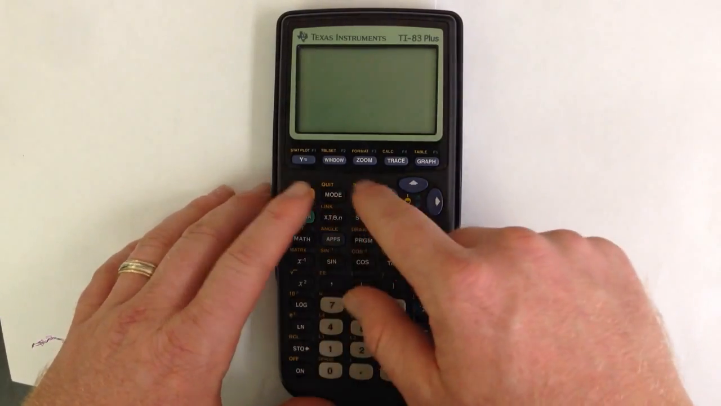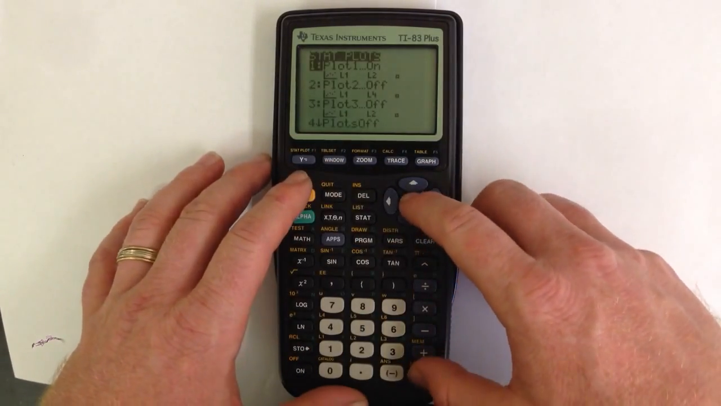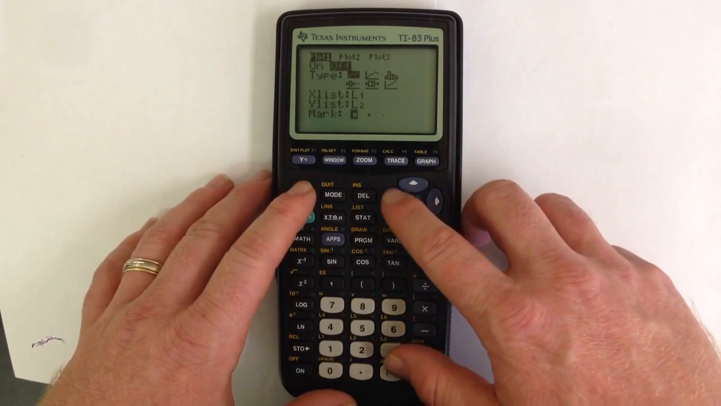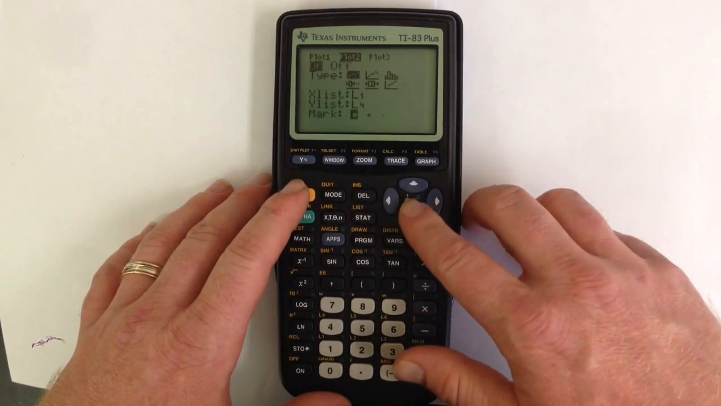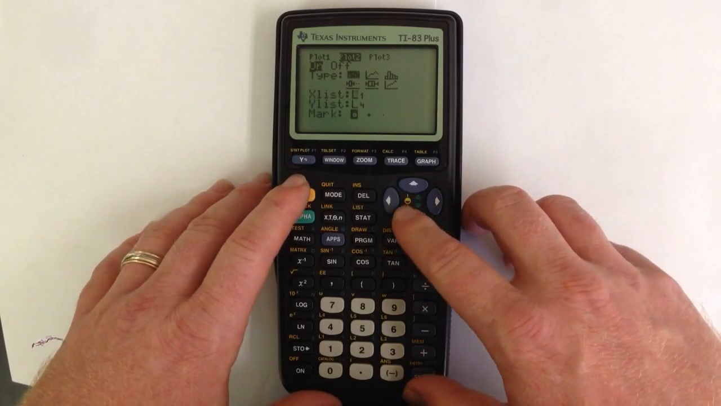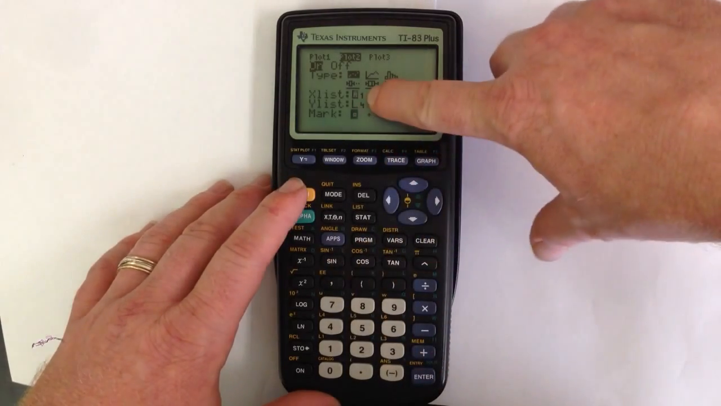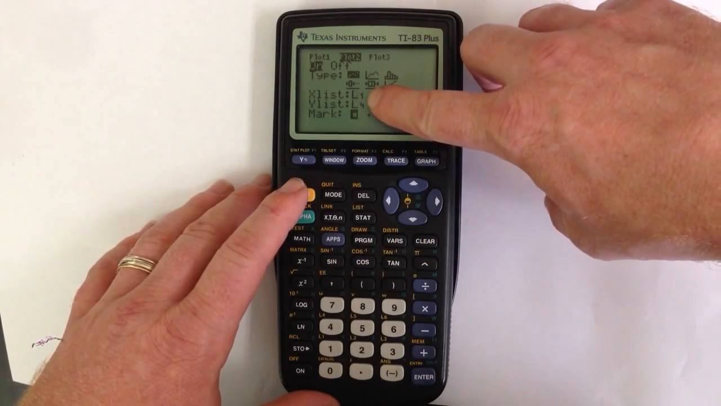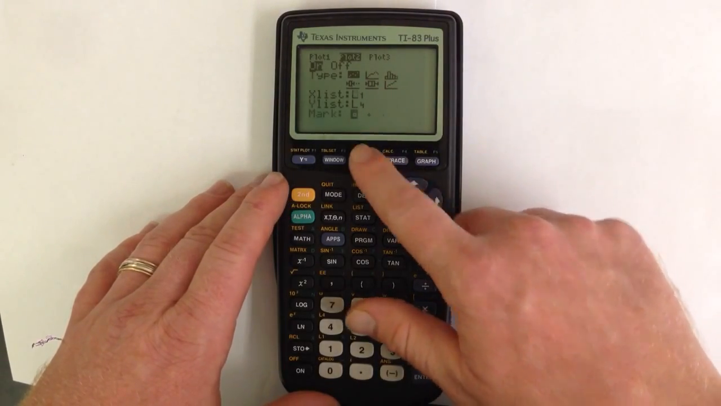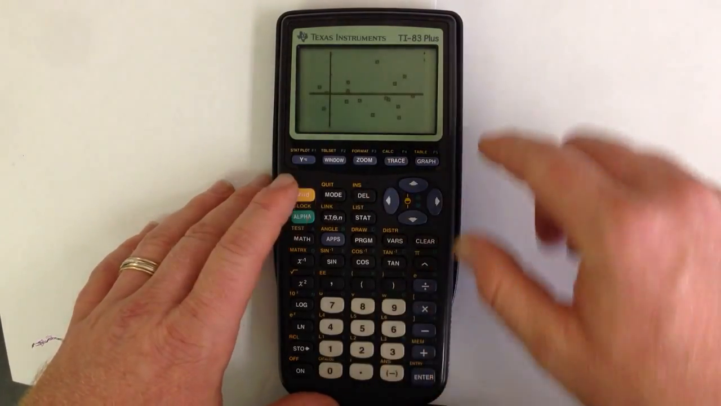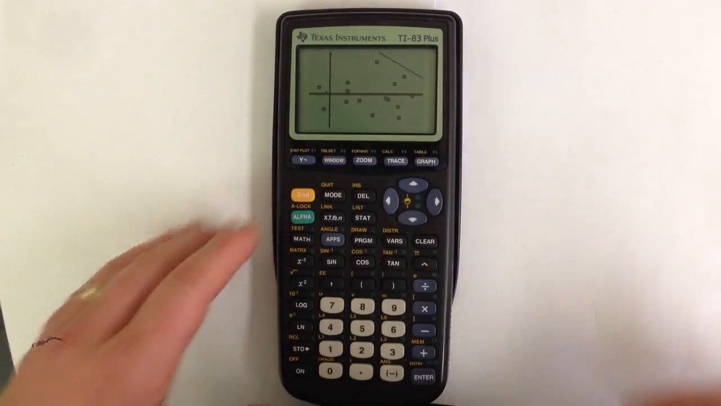I can quit, go into stat plot. I'm going to turn off my scatter plot. I'm going to go up to plot 2. I'm going to turn that on, leave it as a scatter plot. I'm going to make my X list L1, my explanatory variable, but now I want my residuals as my response variable. That's L4 that we just calculated. Then I'm going to go to zoom stat. And now we just calculated the residuals for our data.